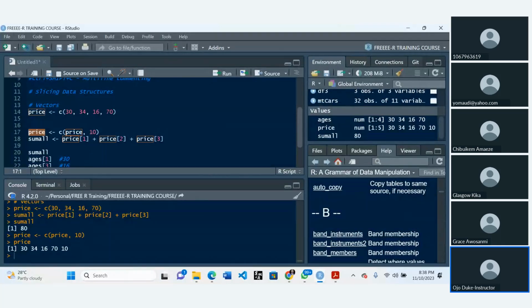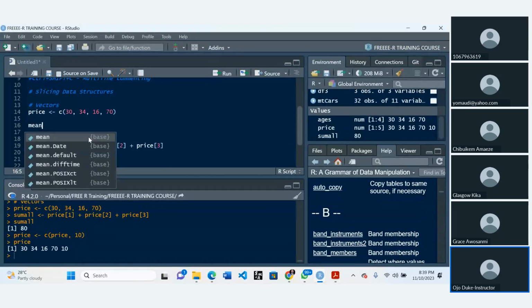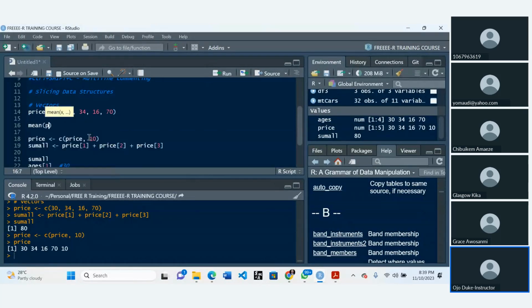So the next thing we can do is find the mean of these numbers. And that is very simple. For those who may not be familiar with what mean is, it is a statistical measure of the average, as we commonly know it. So mean is the same thing as average. Let's say we are looking for the mean of price. So what do we type? We type mean, simple as that, and then we type price.